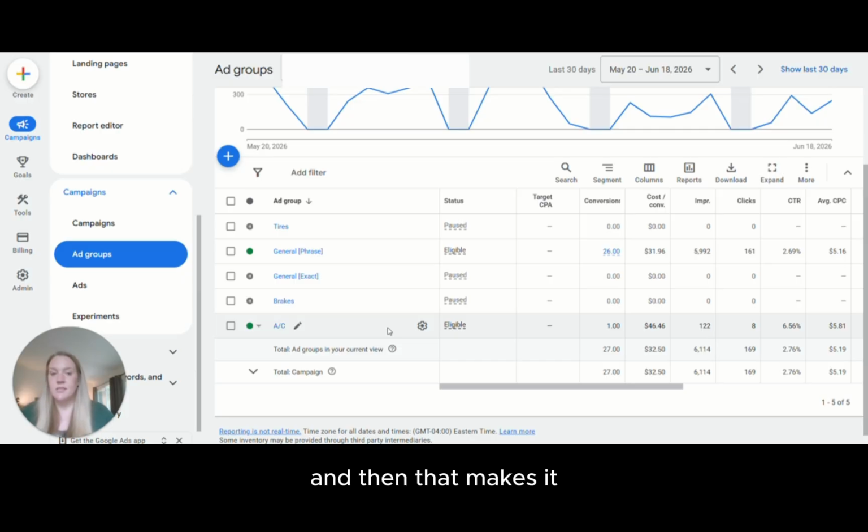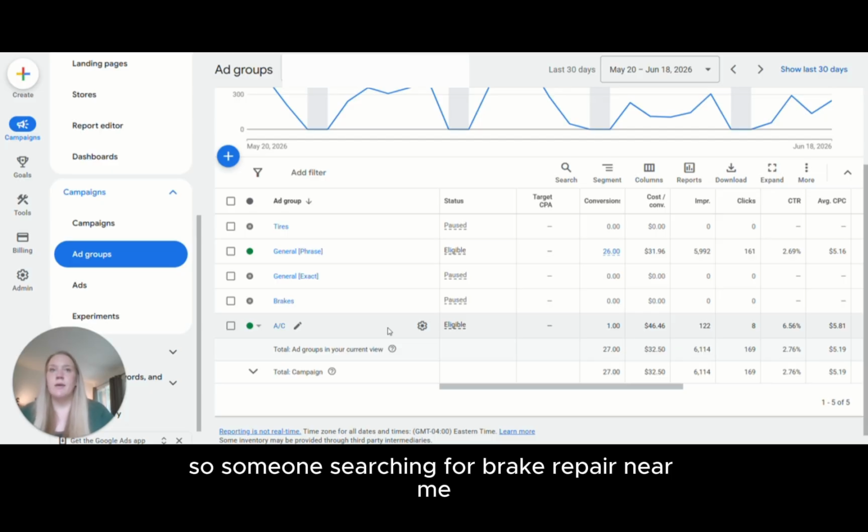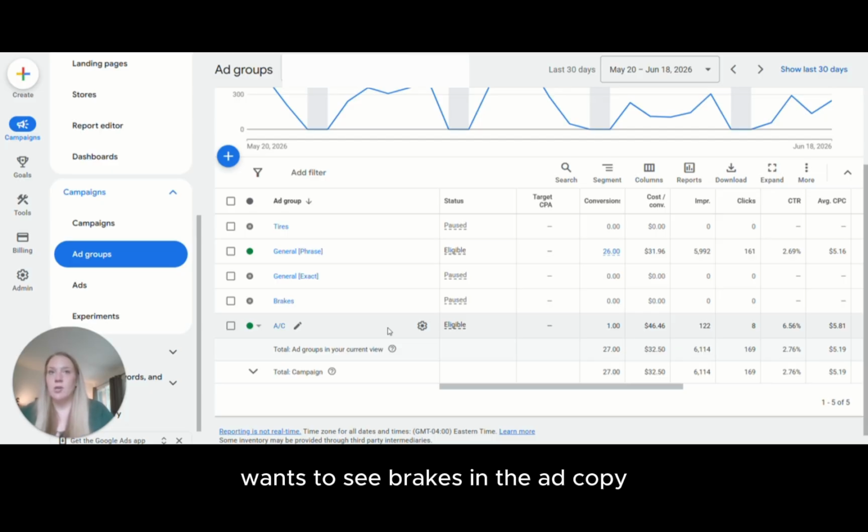That makes it so that your ad copy can speak more directly to the theme of that ad group. So if someone searching for brake repair near me wants to see brakes in the ad copy, someone searching for new tires near me wants to see tires in the ad copy.